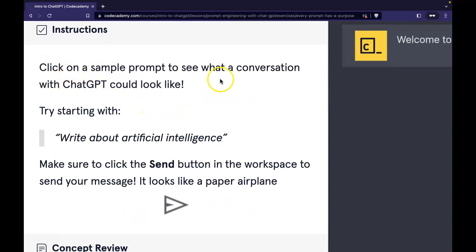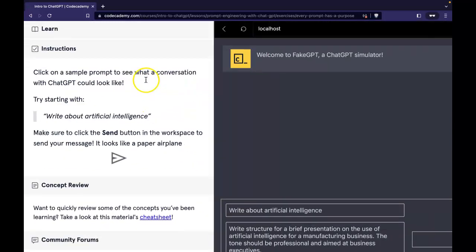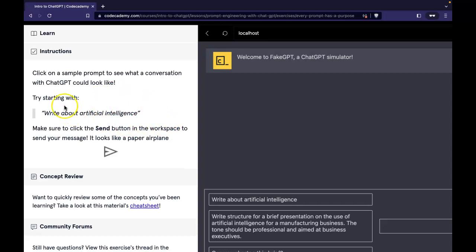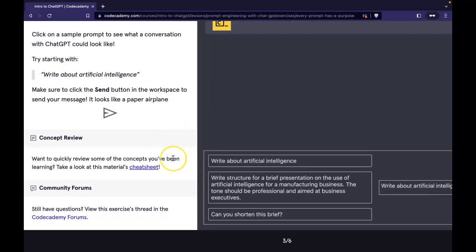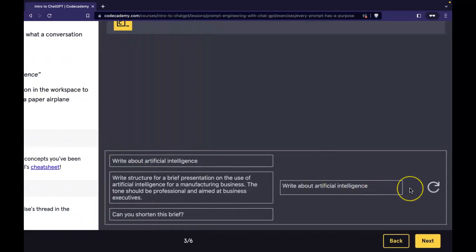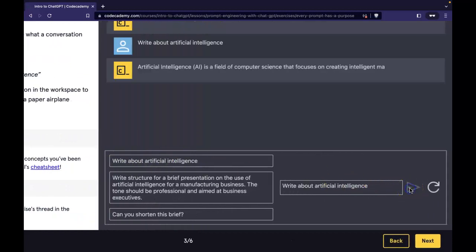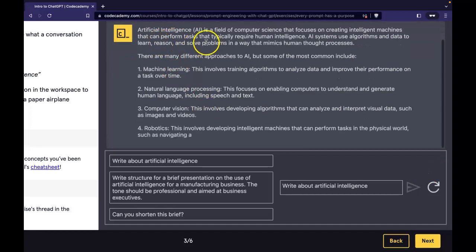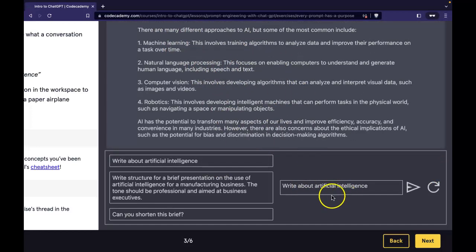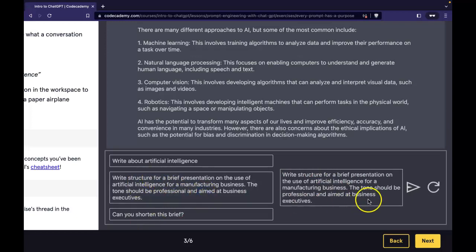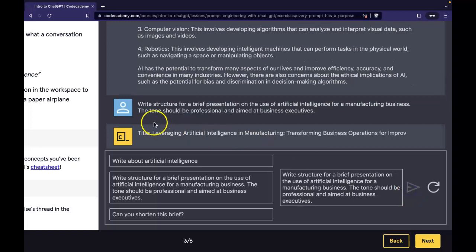Our instructions say click on sample prompts to see what a conversation with ChatGPT could look like. Try starting with write about artificial intelligence. Here we have write about artificial intelligence. Let's submit and see what it says. We do see it give us just a general summary of artificial intelligence. Here's that write a structure for a brief presentation. Let's see how different that looks.